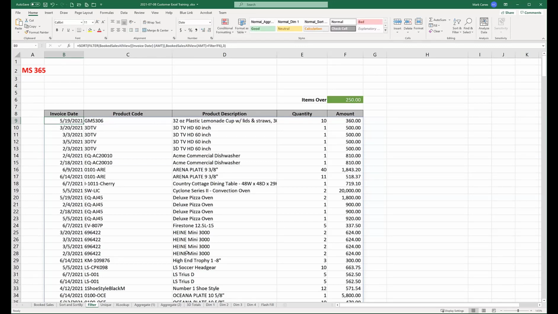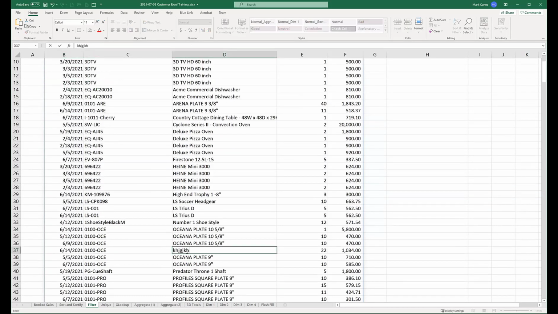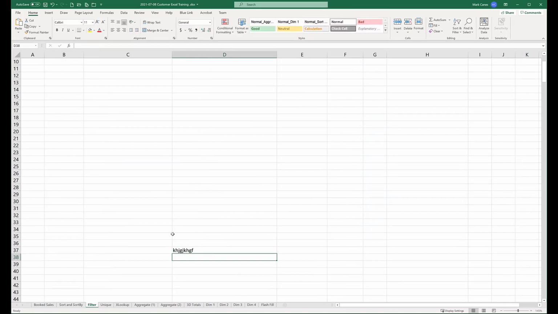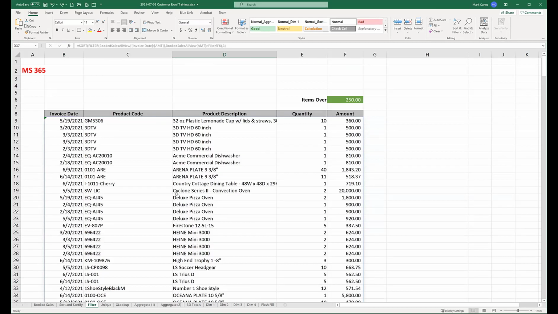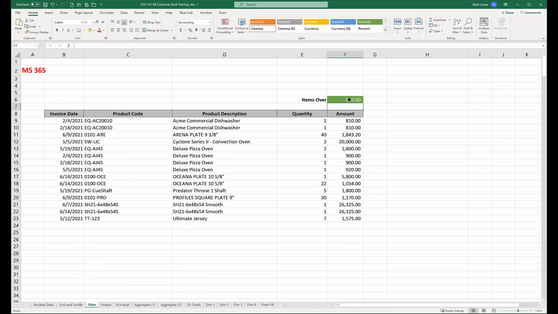Again, it is a spill function, so the same thing applies. If I type something else anywhere in the results range, I'm going to get that hashtag spill. If I make it go away, then we get our result set again. And again, it's real time, it's dynamic. Make that $800, and we immediately get an updated data set that is still sorted in the sort sequence.